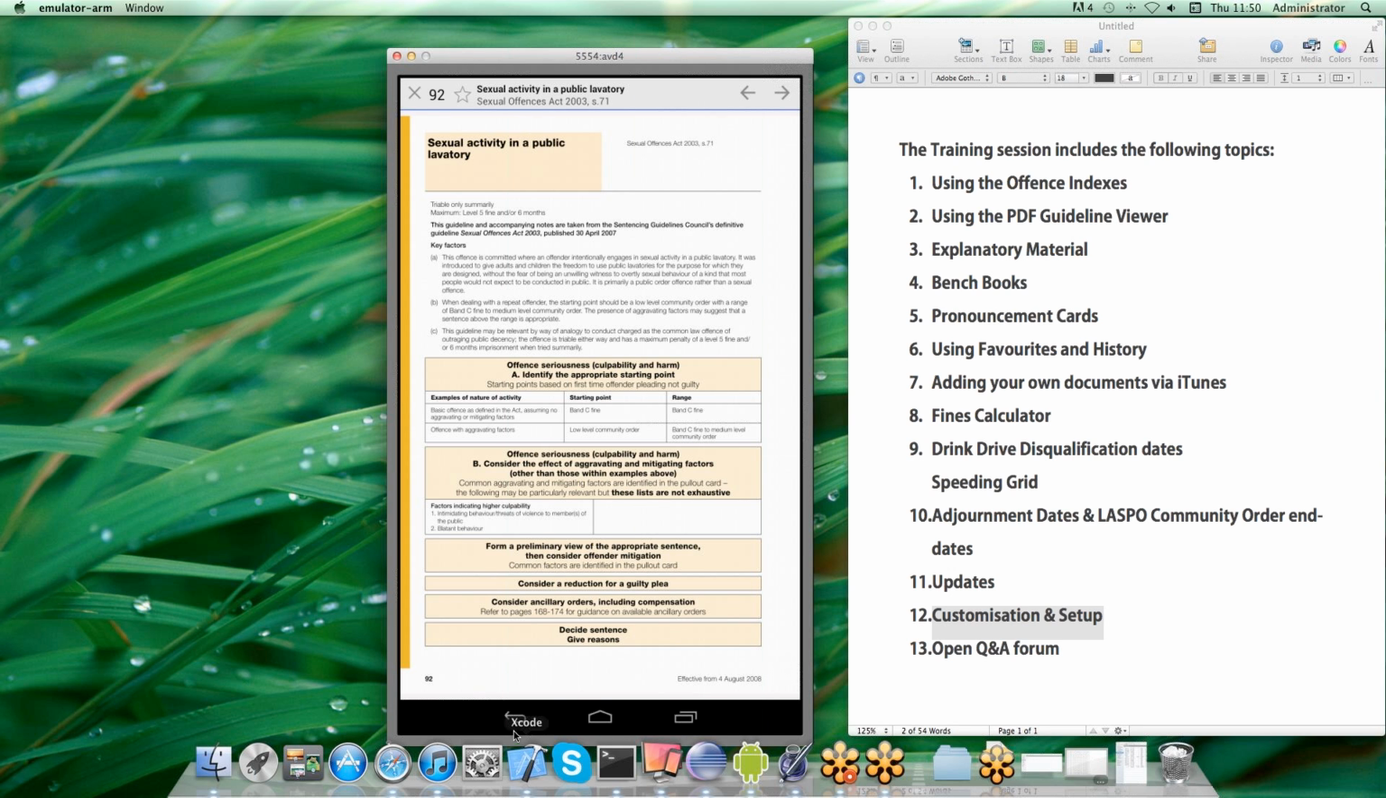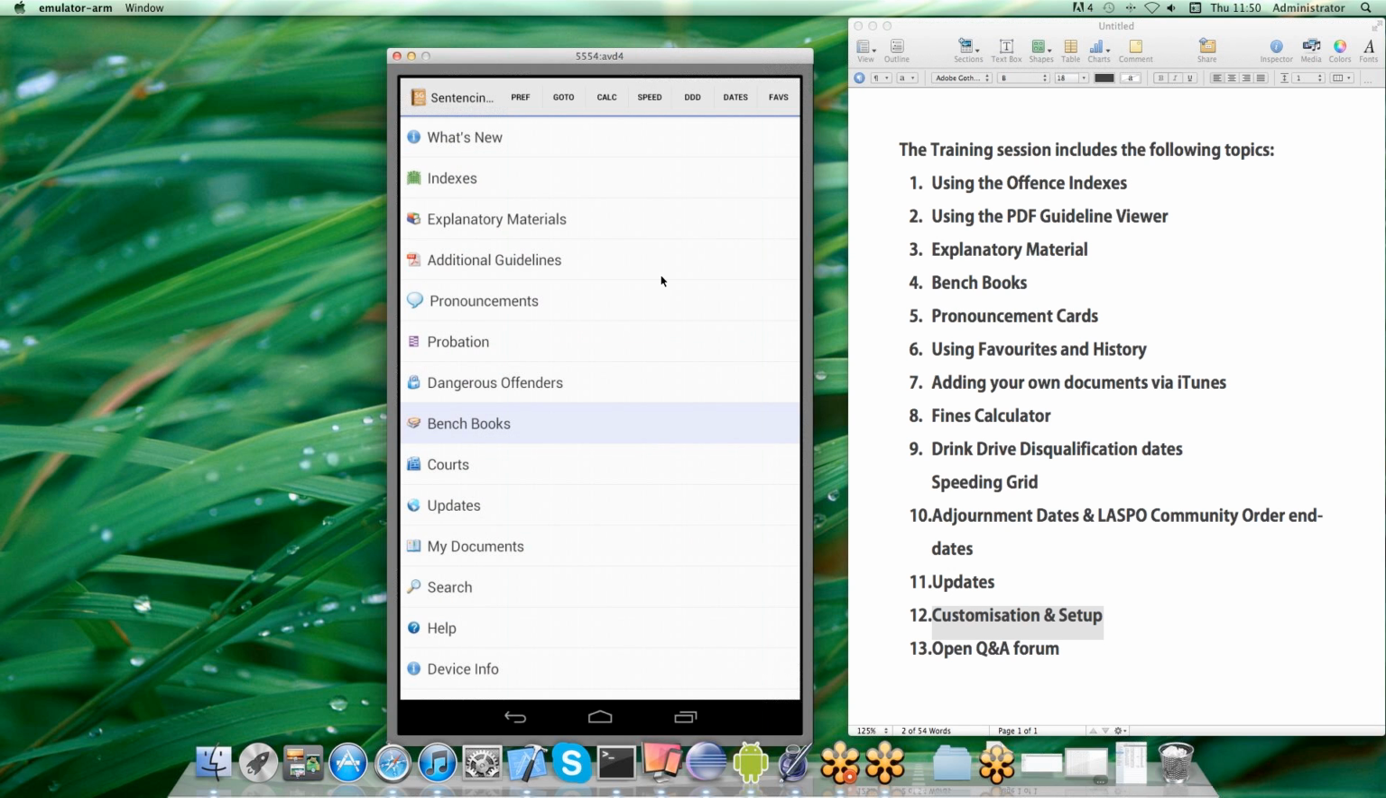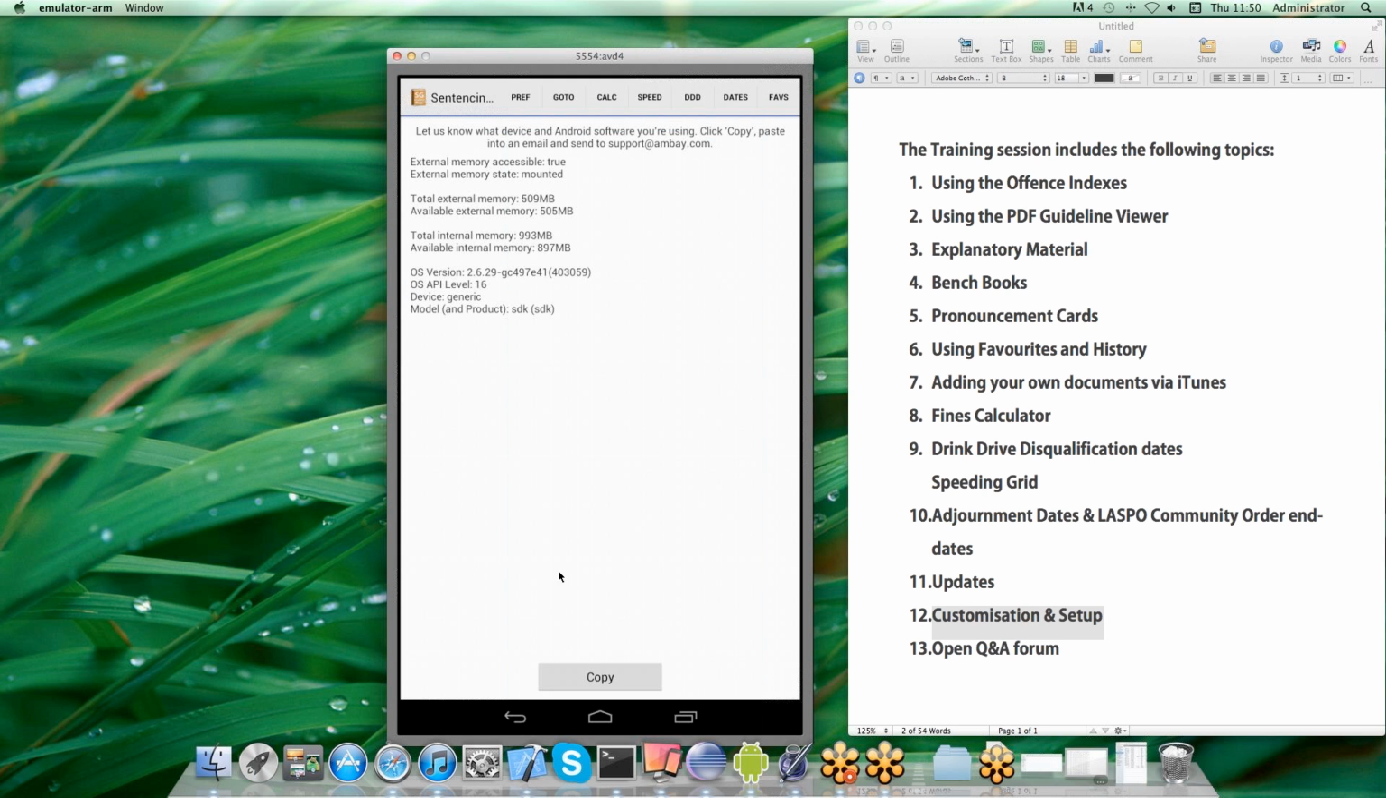Okay. So we've just touched on some of the other tools. I think we've probably gone through all the indexes that we need to. Let's go through these tools and preferences. First, down at the bottom, what we're asking you to do, if you've not already done so, is to copy this information, just press the copy button, and email it to support@ambay.com, just so we have a record of what equipment works with the application.